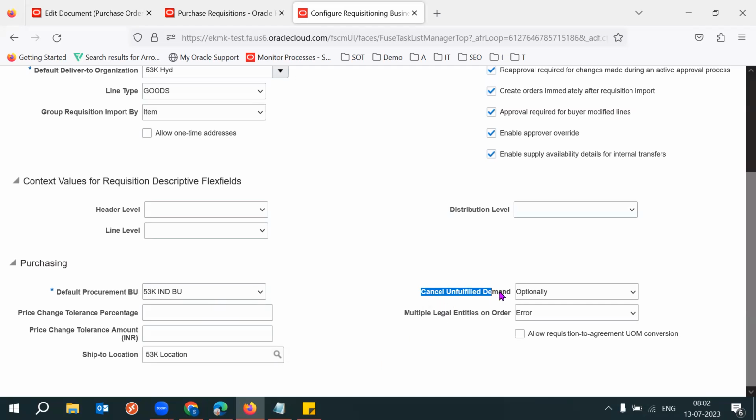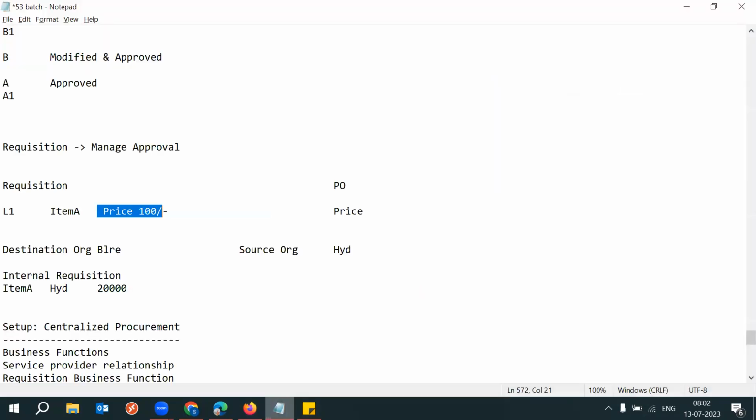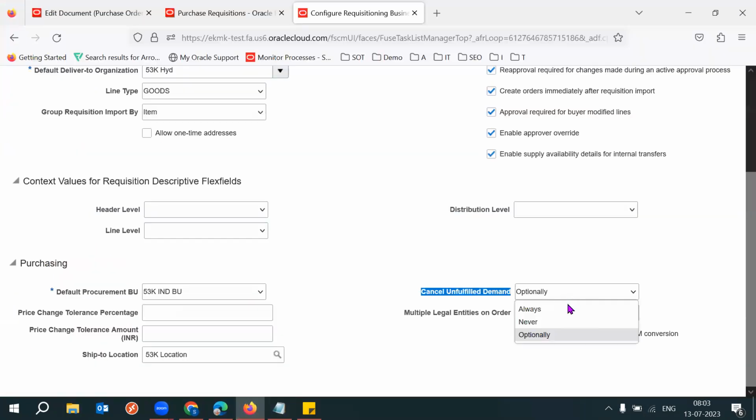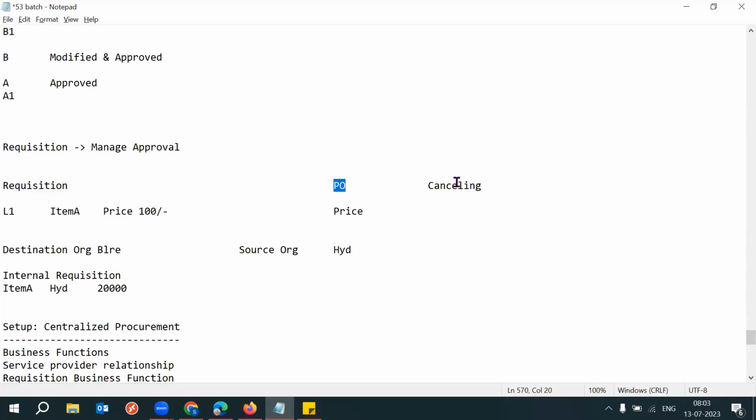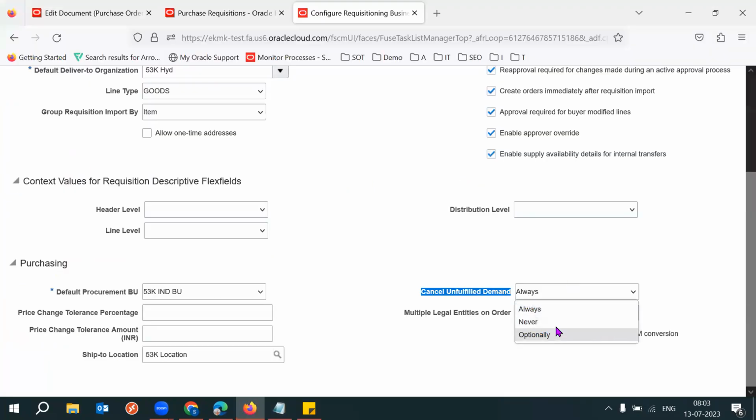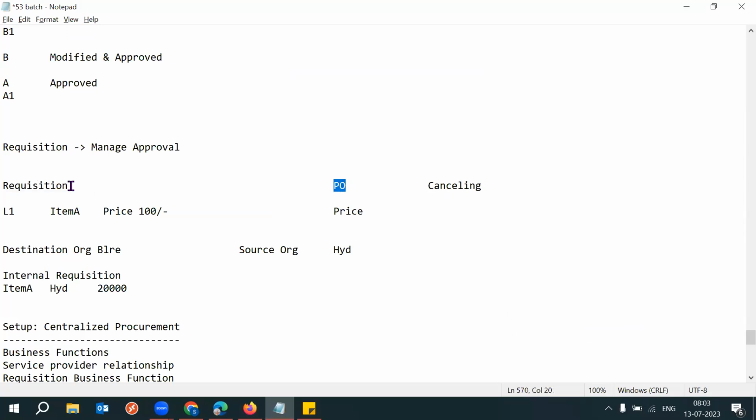And cancel unfulfilled demand. This is nothing but, after the PO got created, for some reason you are canceling the PO. From the requisition, we create a PO. For some reason, we are canceling the PO. When you cancel a PO, do you want the requisition to be cancelled? What about the requisition? So here, Always means the moment you cancel a PO, the requisition is also cancelled. Never means if you cancel the PO, the requisition won't cancel.